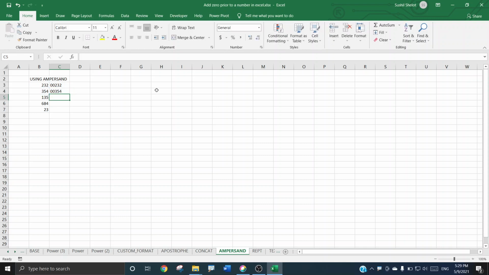Once done, I say enter, and there it is. The two zeros have been added to 354, or joined or attached to 354, by using the ampersand function. So I'm going to pull this formula down for the next cells, and there it is. Again, this has the same disadvantage as CONCATENATE.